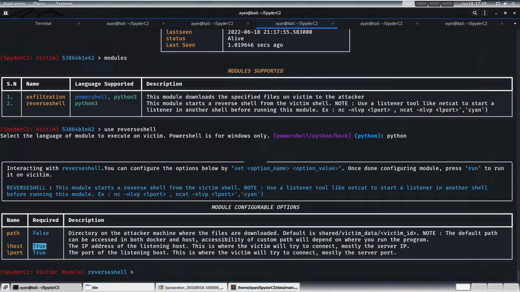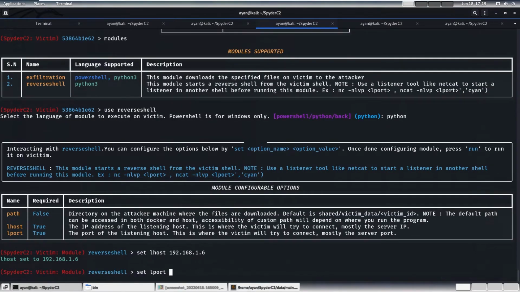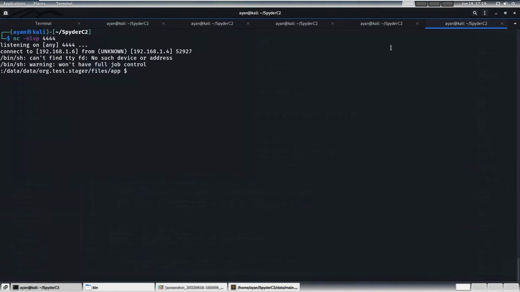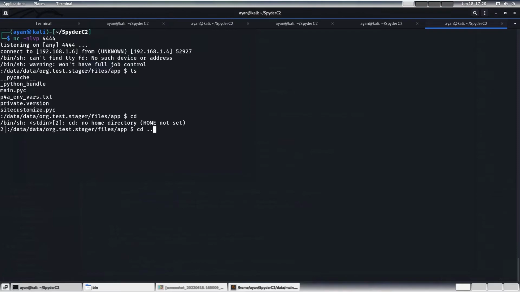Here we have two required parameters that we need to give, which are the listening host and the listening port. So let's have the listening host as 192.168.1.6, and the listening port will be 4444. That's the port where we started the netcat listener. And if we click on run, let's see if we get a connection. Yep, so we get a shell back from the Android OS, so we can run any command we want and do any stuff on that.